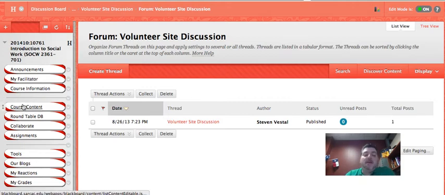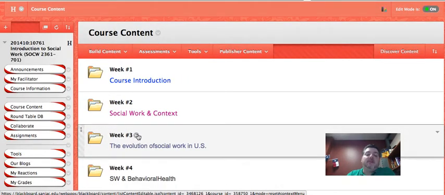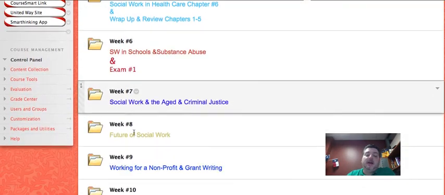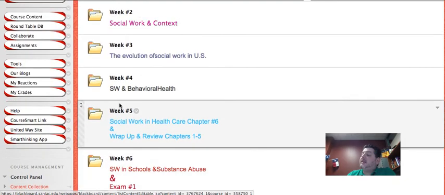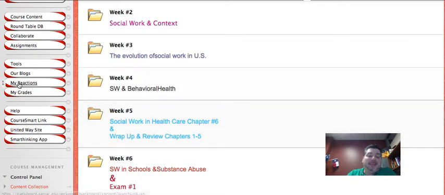Next, just keep in mind that course content, your weekly folders, has everything that you need for that week there. Sometimes there are links that are broken, but all of the lectures for this class are already in. We'll be doing the first exam in week 5, and your volunteer site where you're going to do your volunteer hours, 40 hours, is due by September 16th.